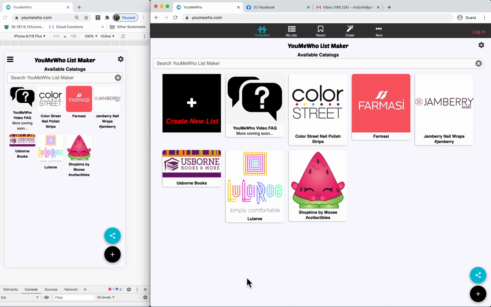And what you see here is a bunch of catalogs. There's also this video FAQ thing, which I really need to flesh out. But otherwise, it's a bunch of catalogs for different companies. You can think of them as sources of truth of all current products as well as retired products, or whatever the admin has decided to include in that catalog.